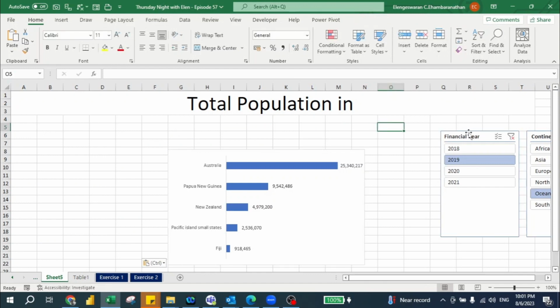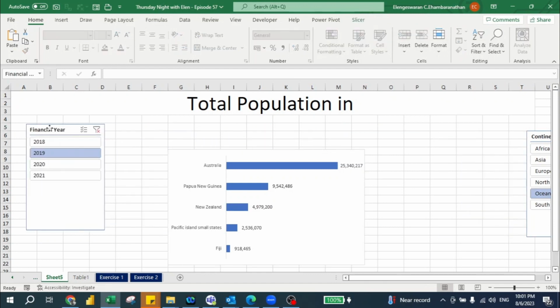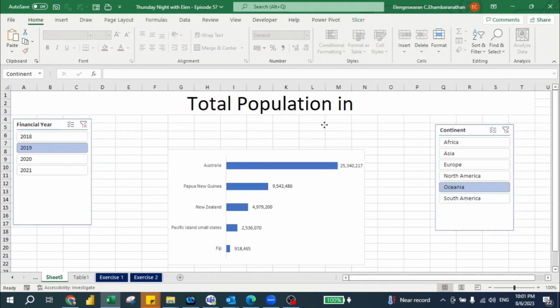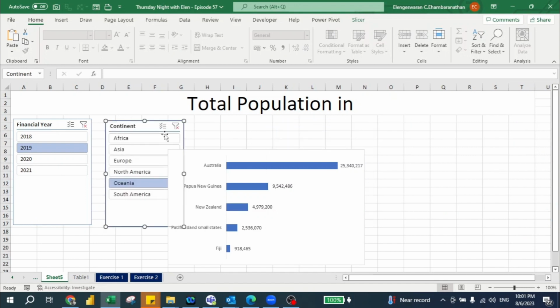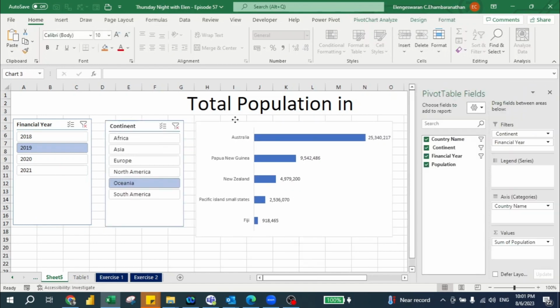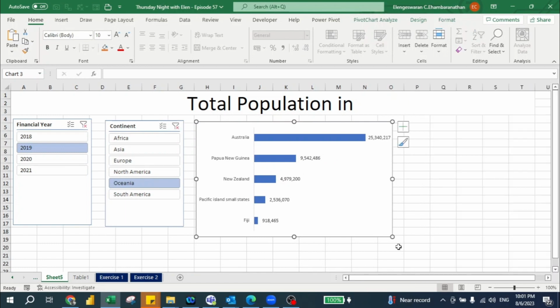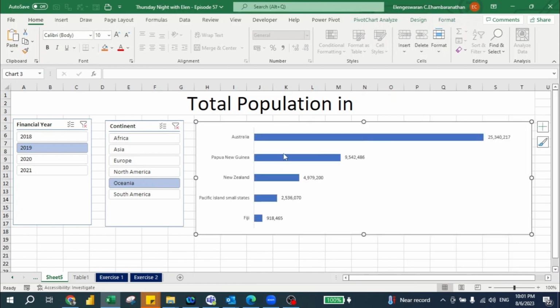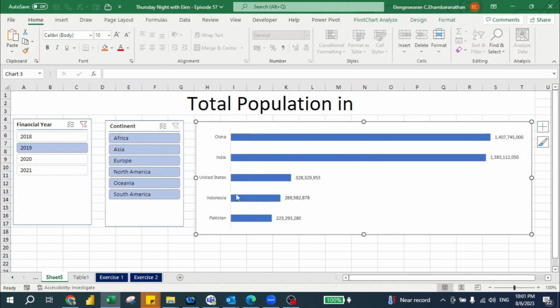Okay, so now the financial year I want it to be at the left, continent I'll put it over here, and this one I'll just remove, I press X and I'll make it over here. Alright, so when I click this, we have the total population in the world in 2019.